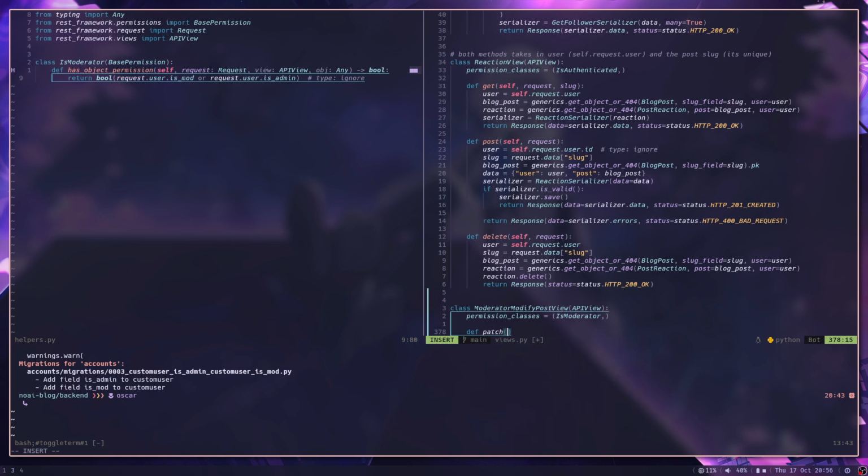So our patch self request, and we need the slug of the post. What else do we need? I think that's it, actually, because the slug, yeah, no, with the username as well. Oh, and I just realized this is also going to be an issue, because the slug field could potentially be the same, so we also need the username.